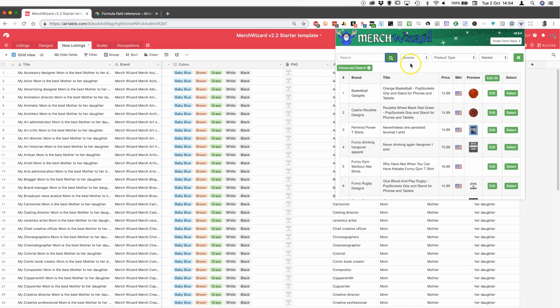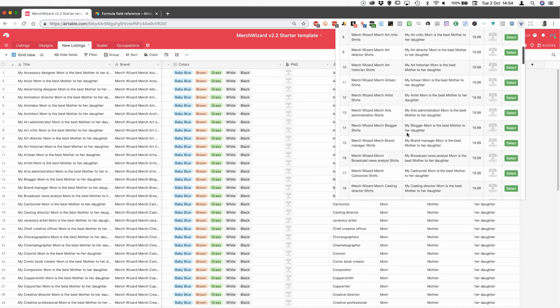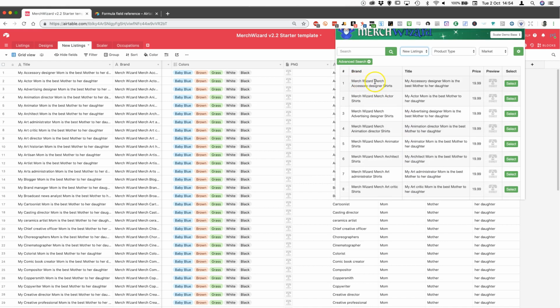Now, what we need to do is tell Merch Wizard to look in this new listings table for these new listings. So change the source here to new listings, and this has brought up everything. You can see the Merch Wizard merch, accessory design shirts. This is in the order that we've got them in the Airtable. And then you can see it's got the preview of the image.